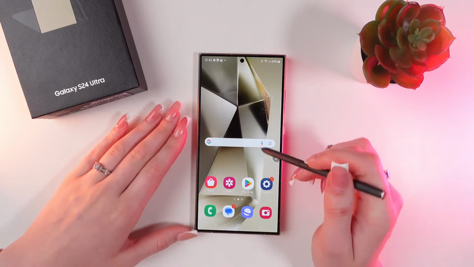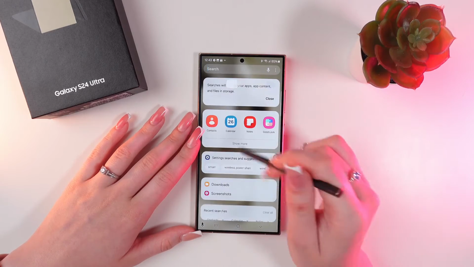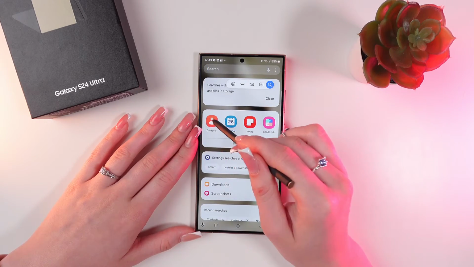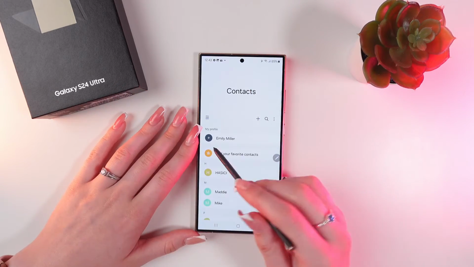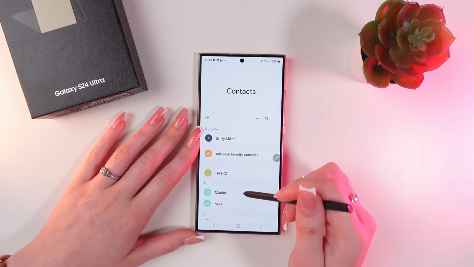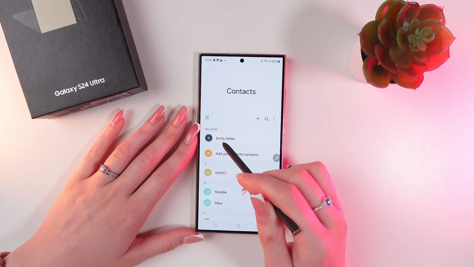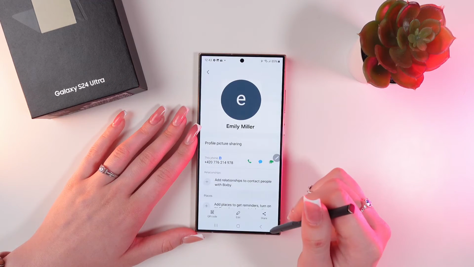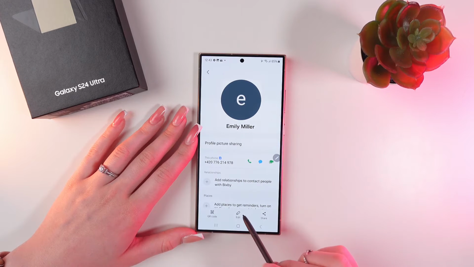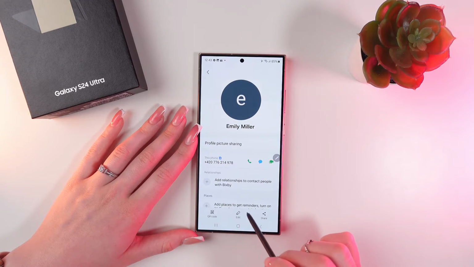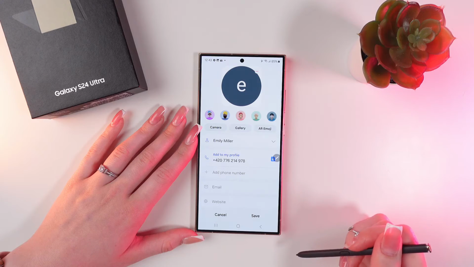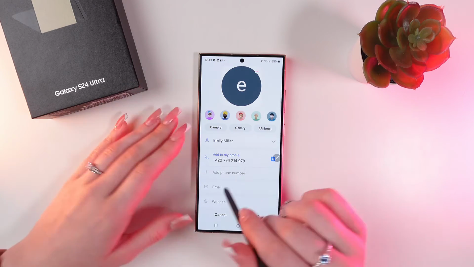So, for this we are gonna find the Contacts app first, which looks like this. Now, open it and choose a contact. For example, let's edit my profile. I'm gonna click on my icon, and here we just need to click on this little pen icon with the edit name in it.